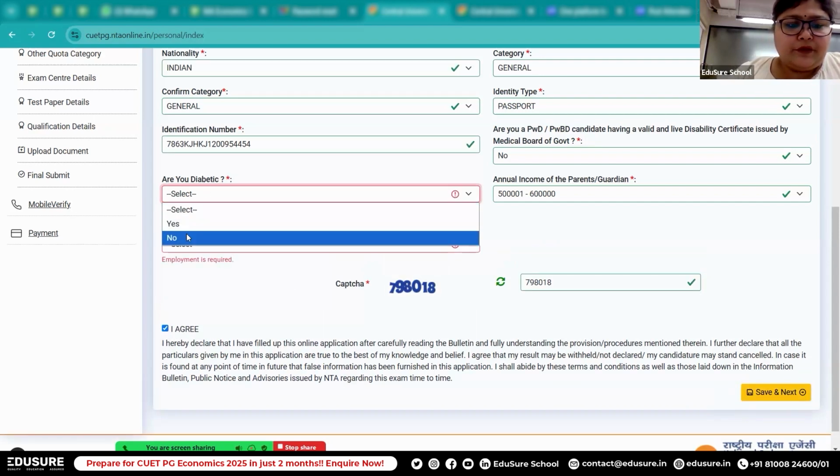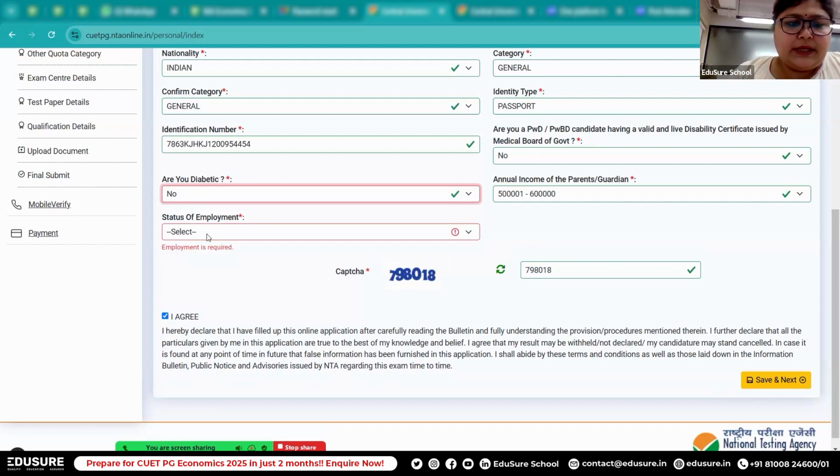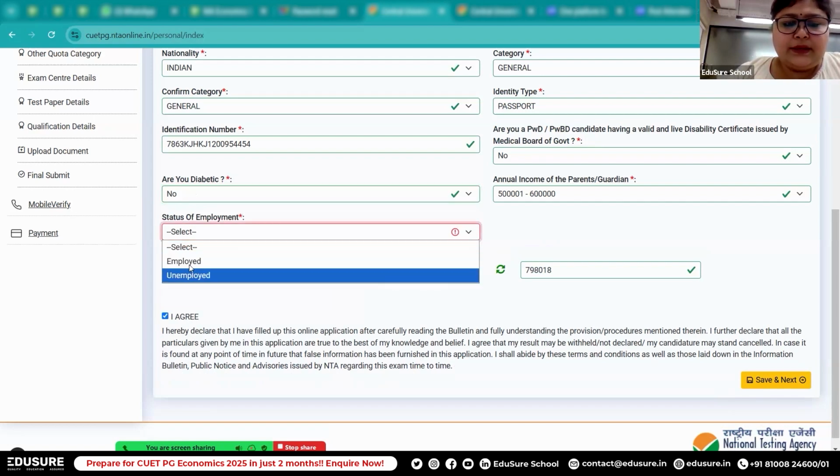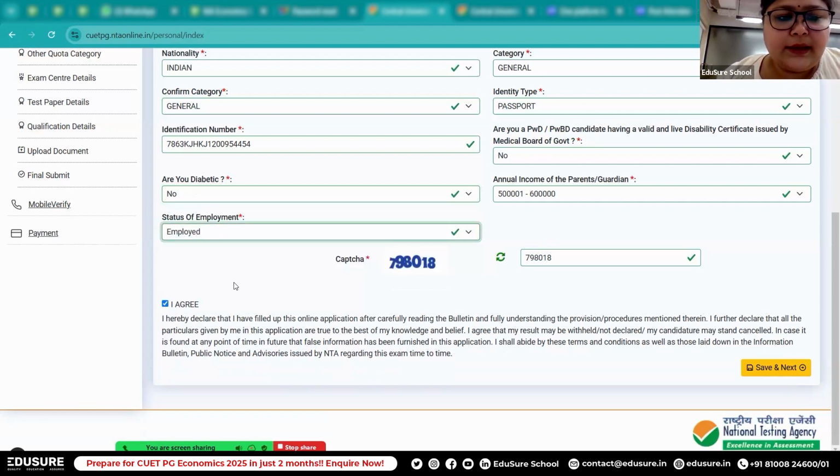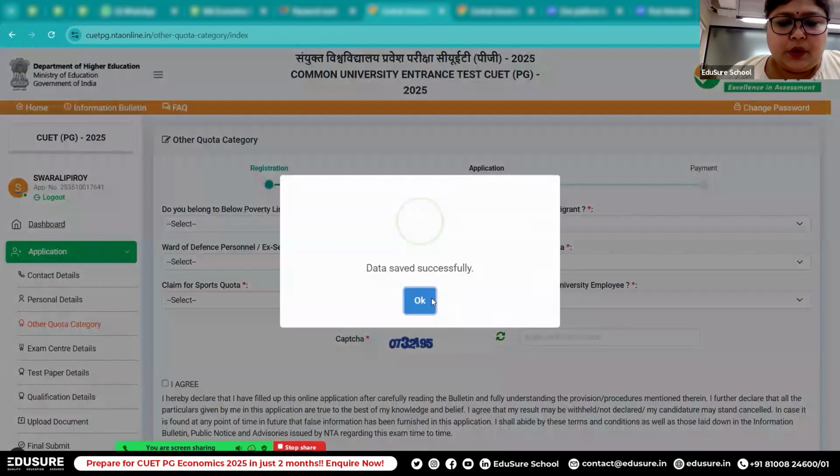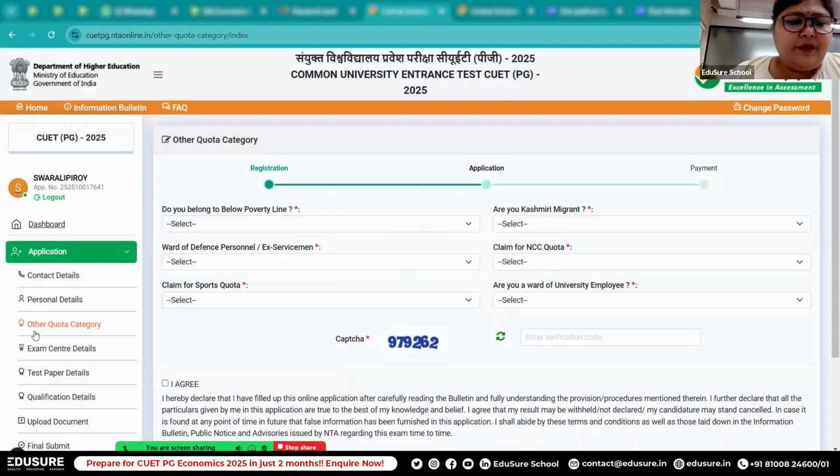So, oh, you have to select this. Are you diabetic? No. Status of employment. If you're working somewhere, then you have to just click employed or else unemployed. So every question having this star, it is compulsory for all of you to fill up. Okay. Then I agree. Save and next. Document saved successfully. Okay, then we are coming to the next category, that is other quota category.